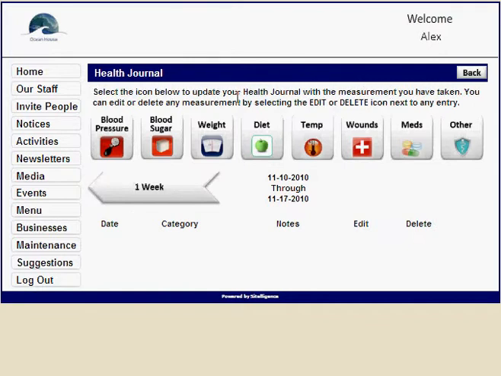The health journal is essentially for those residents, or those Indy residents rather, who want to keep track of their health. They're getting older and they want to have a running tab of their health. It's a health journal. So let's say, for example, Alex had a weight problem, or he was conscious of his weight.